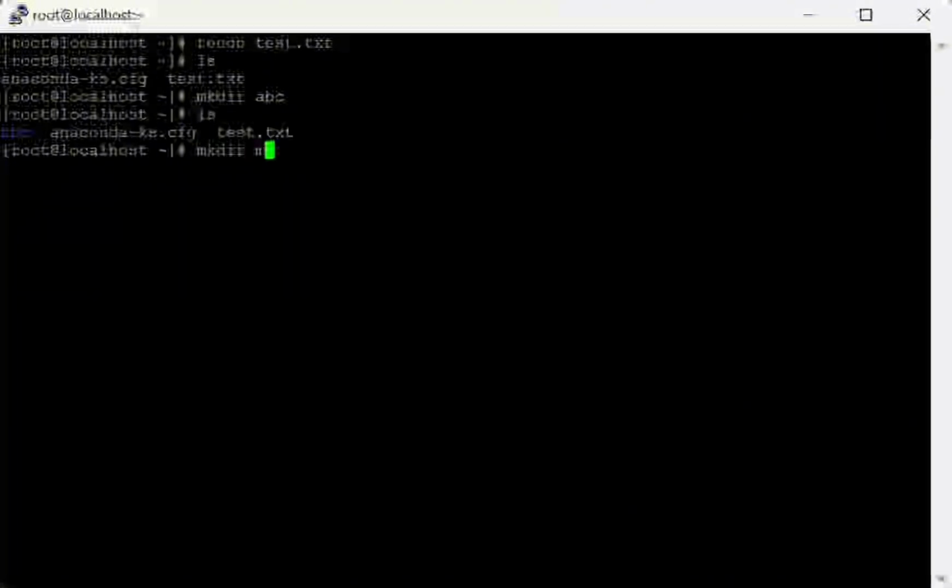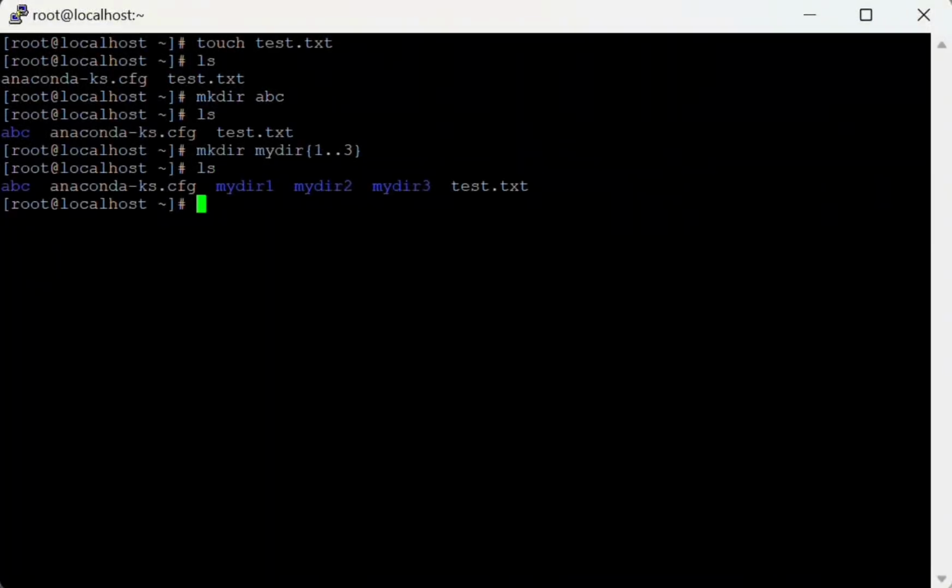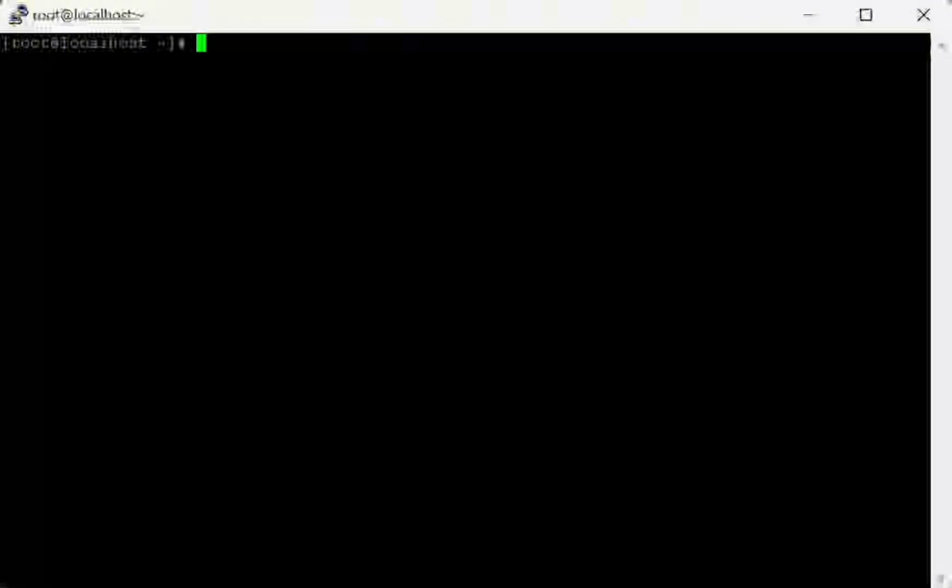Now I'm going to make another directory, and I name it mydir. I can create multiple directories with just one command, in one line. This command will create multiple directories, from mydir1 until mydir3. We run ls, and now we see mydir from number 1 until number 3. This means that you can create multiple directories in just one line.